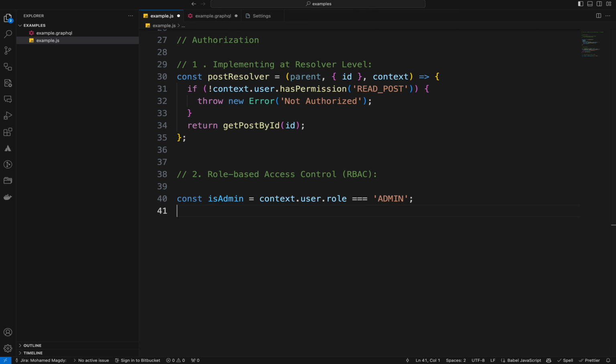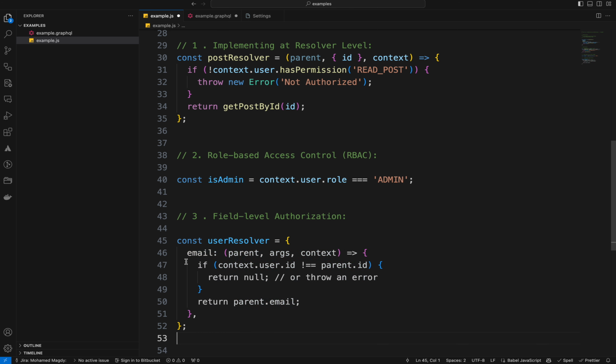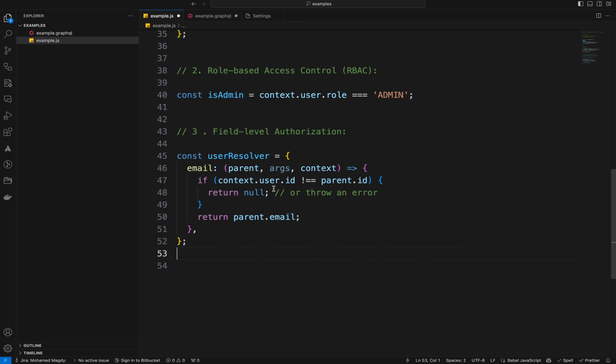Maybe you could have field-level authorization. In some cases, you might want to restrict access to certain fields. This can be handled in the resolver for that field. Let's give an example for this one. Let's say that we have a user resolver, and if the context user ID doesn't equal the parent ID, that means we will not accept it. We have a field resolver.